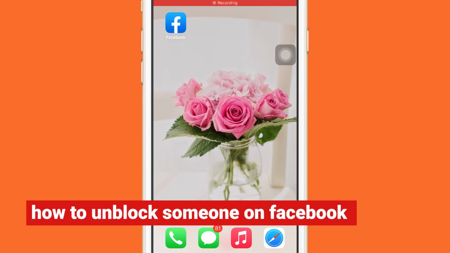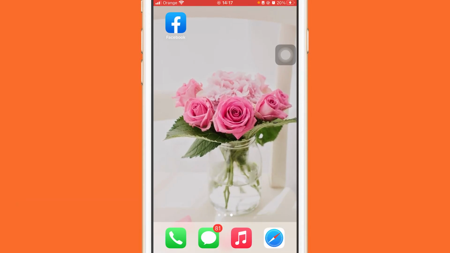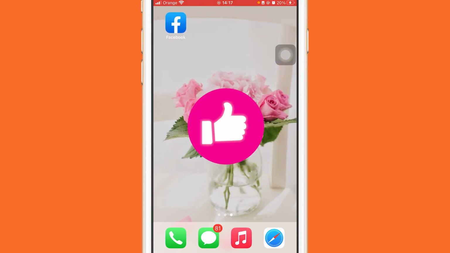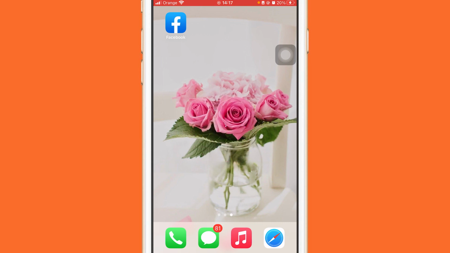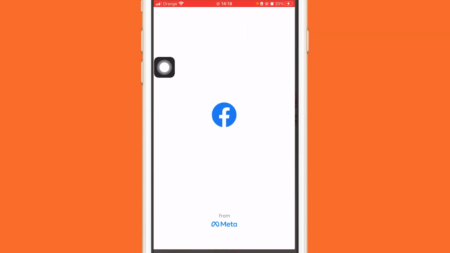Hi guys, in this video I'm going to be showing you how you can unblock someone on Facebook easily. Now all you have to do, guys, if you want to unblock someone on Facebook, by the way, this works on both devices, Android and iPhone, so don't worry if you are using Android or iPhone. This works on both devices. Now you want to just open your Facebook account, as you can see.